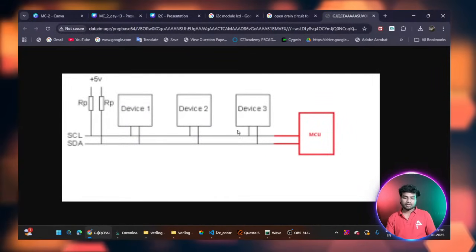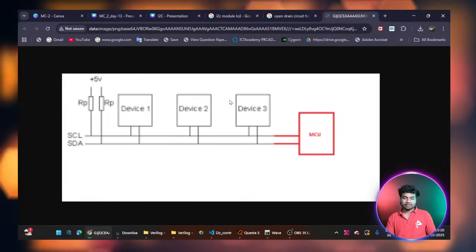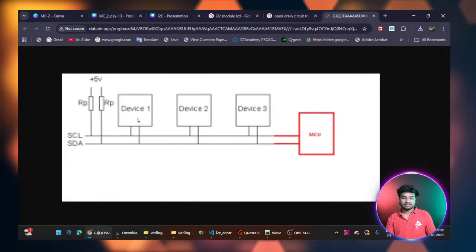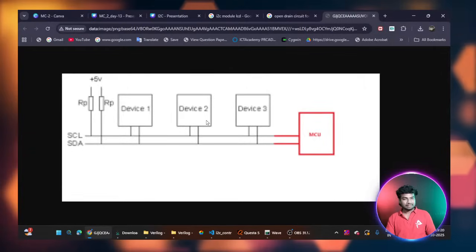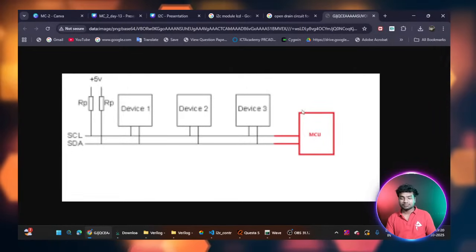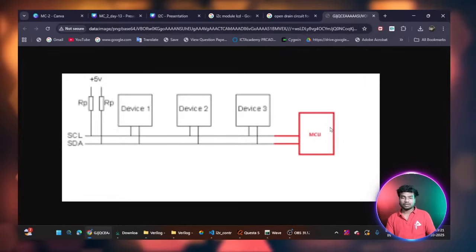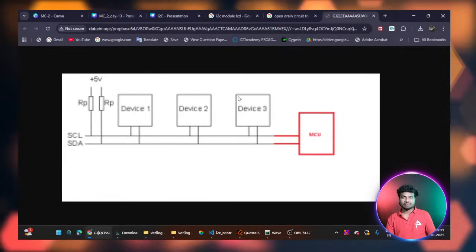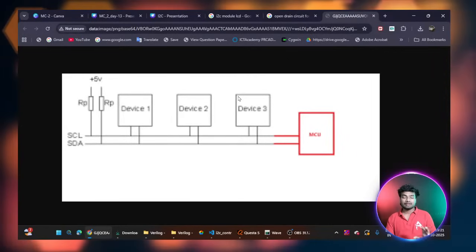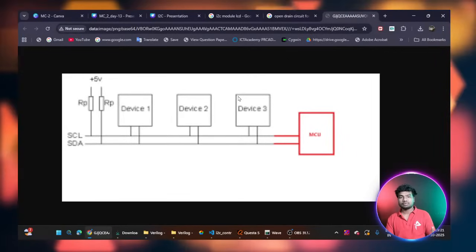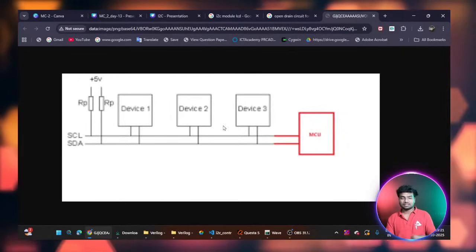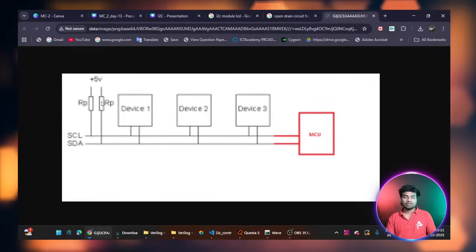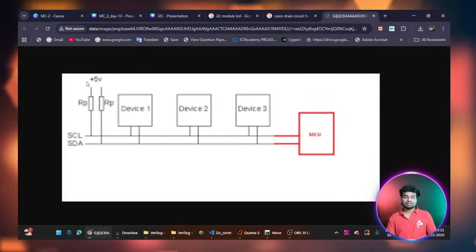You can see here the controller, device 1, device 2, device 3. This is a master and three slave devices: the first slave device, second slave device, third slave device. This is the master I2C. All these peripheral devices are connected with only two lines, one I2C bus, SCL and SDA. Each of these two lines is always high because we are using a pull-up resistor with a supply of 5 volts.